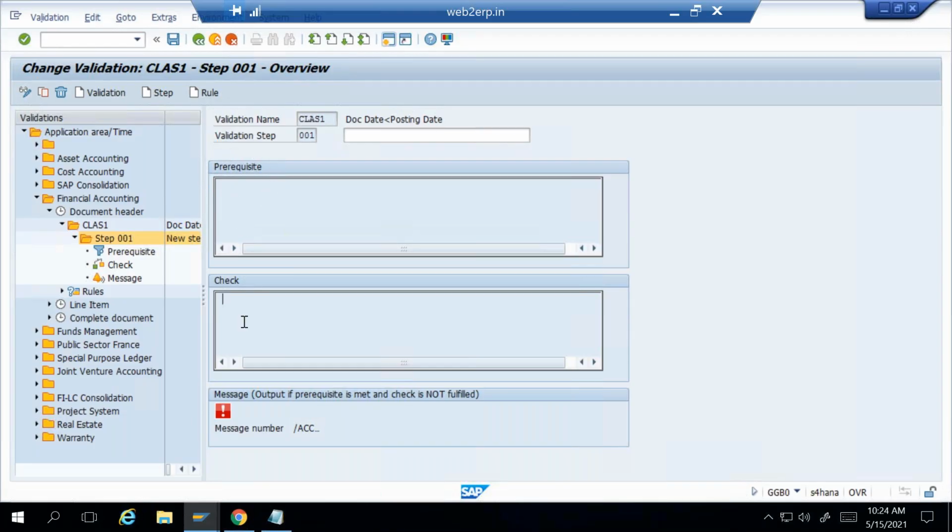Check. Check means what we want to check. We want to check whether the document date is less than posting date or not. That you have to write here. And third is, if this is false, if document date is not lesser than posting date, then what error message you want to show? That is called the message. So let's take an example.